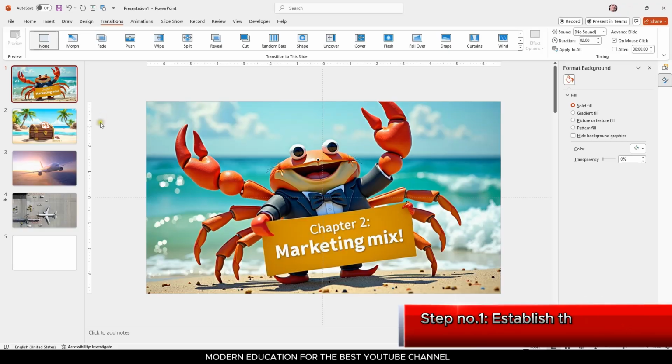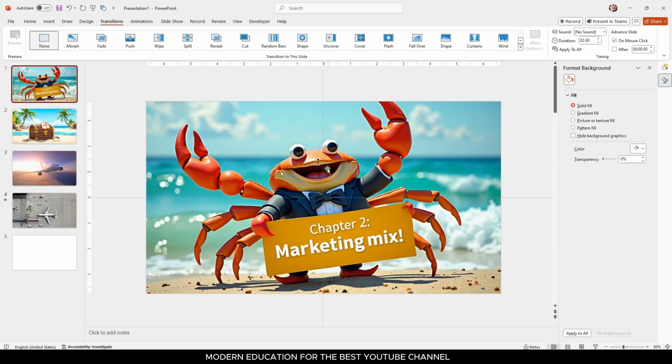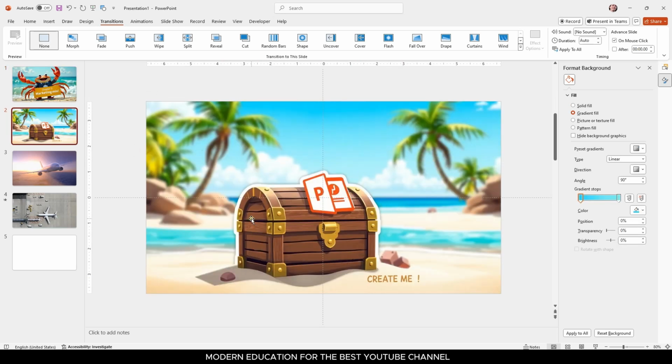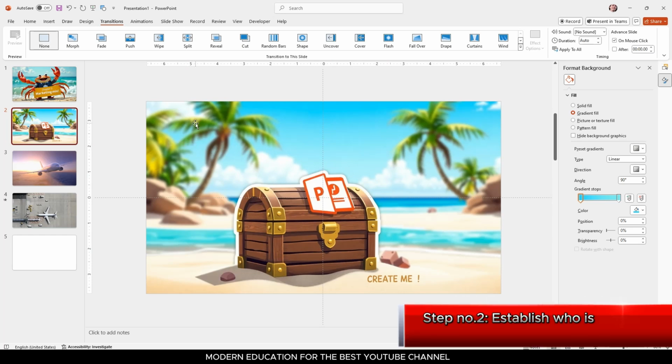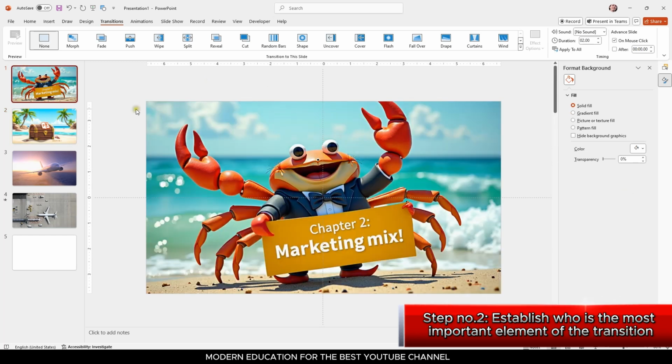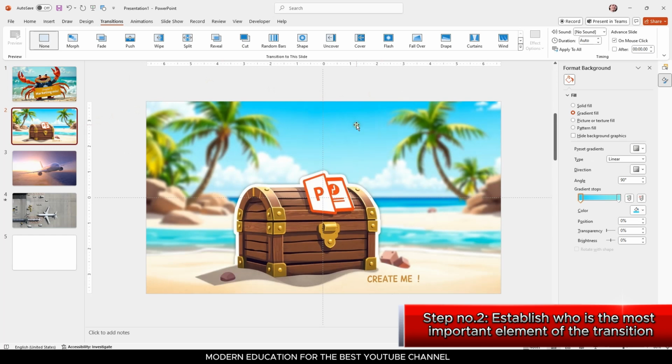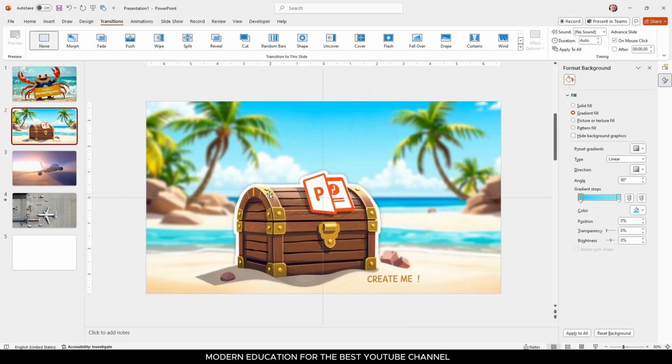Step number 1. Establish the content of the two slides where you want to apply the transition. In my case, it's going to be the crab dressed like a businessman in the first slide and the treasure chest that's in the second slide. Step number 2. Based on the content, establish now who is the central or the most important element of the transition. In my case, it's going to be, of course, this treasure chest.